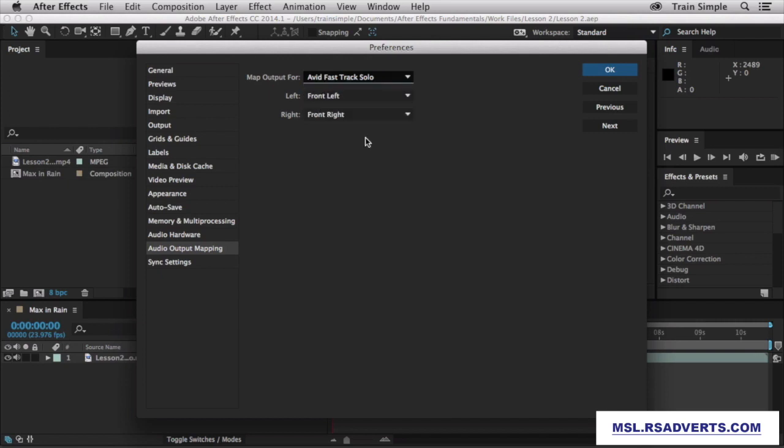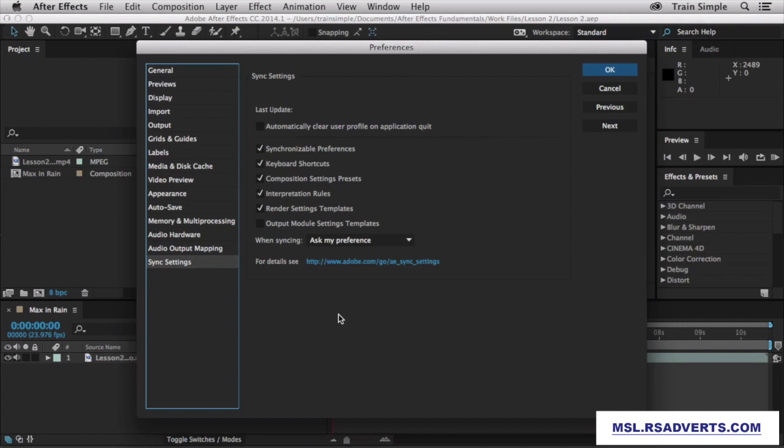And we have sync settings, and this has to do with your Creative Cloud account. Let's say you're working with After Effects on a different computer and you want to sync it to your After Effects here so all of your settings are the same. This is where you'd go in and do so, and you would choose just what you want to sync up so that everything is good to go when you are ready to work.